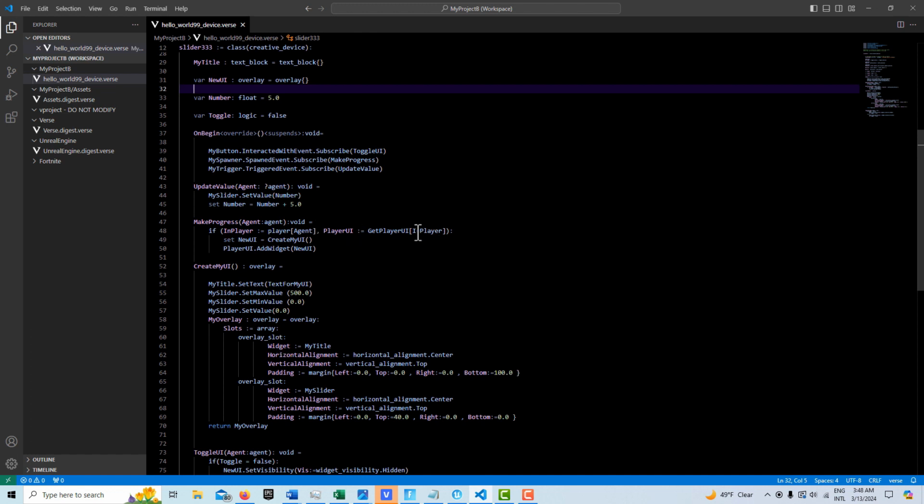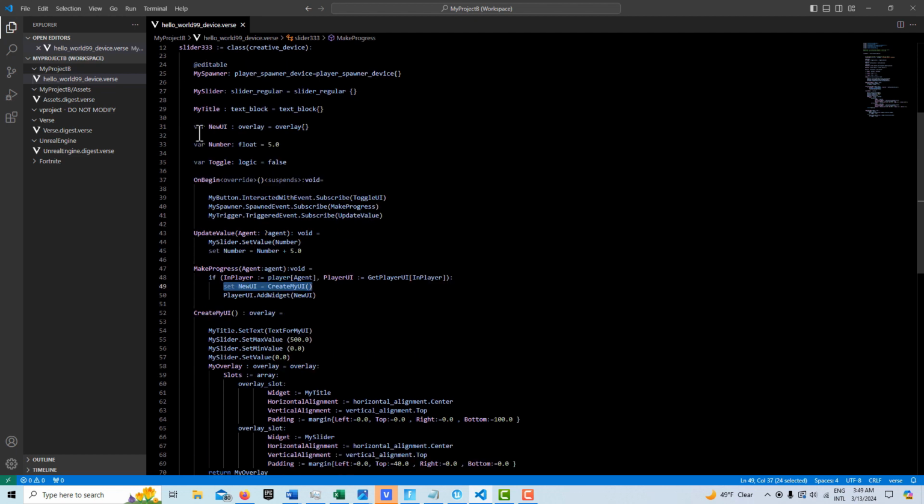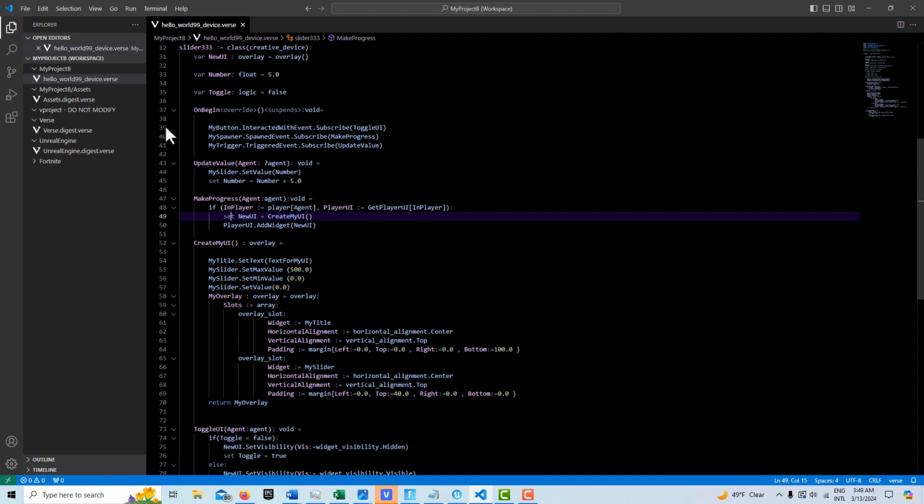When the player spawns in, this initializes and creates our initial UI. This goes and gets the player's UI. But here's the most important thing: because we've set the overlay as a variable, we can assign to it. We make a call to create our UI, it returns the overlay, and we assign that to new UI. Then we get our player UI, add the widget, and add our new UI right here.